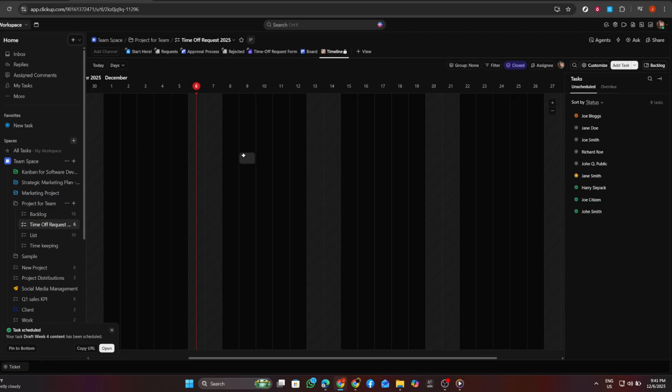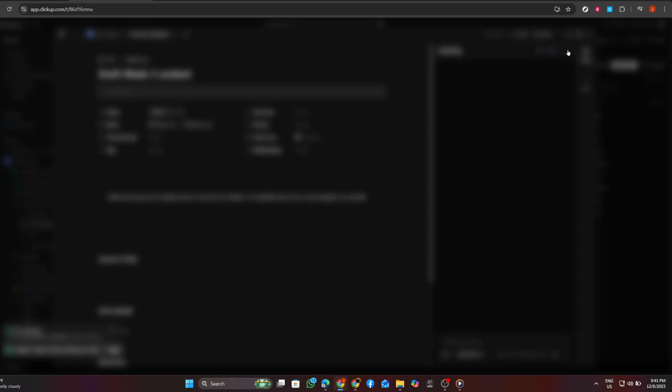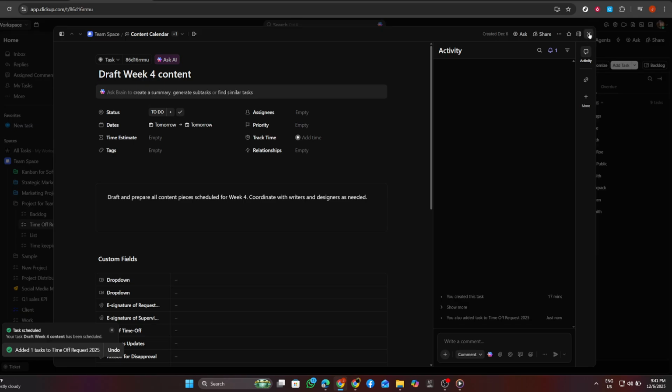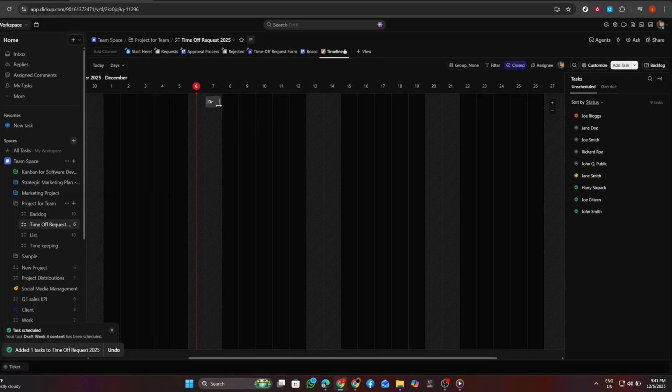Then do the same for another related task like Draft Week 3 content so you can compare their timelines side by side and ensure the sequence makes sense. When you're ready to dive deeper into a task, click Open. This brings up the task details where you can verify or update the start and due dates, confirm assignees, and review any notes or subtasks.